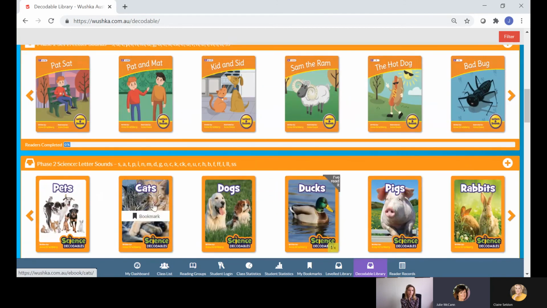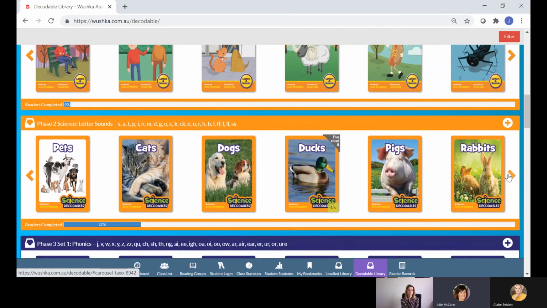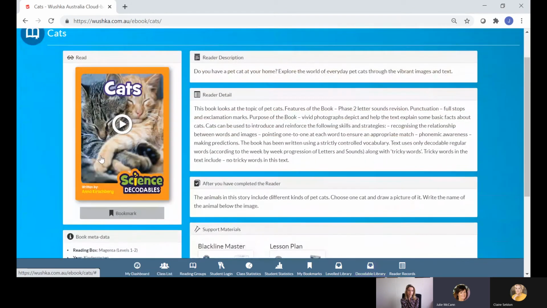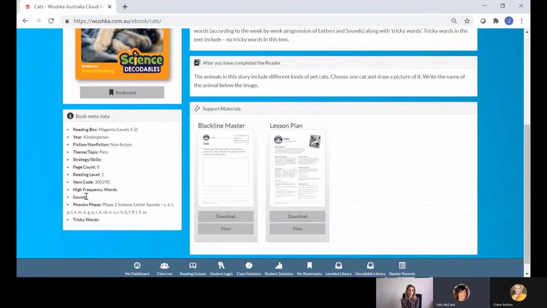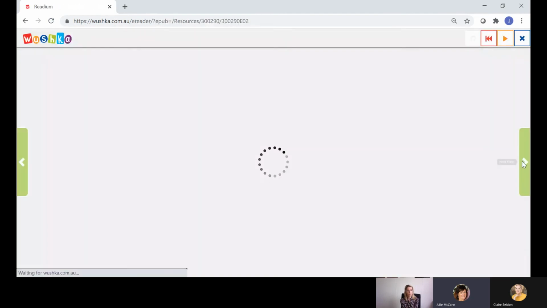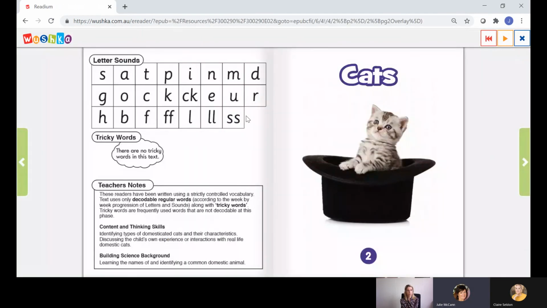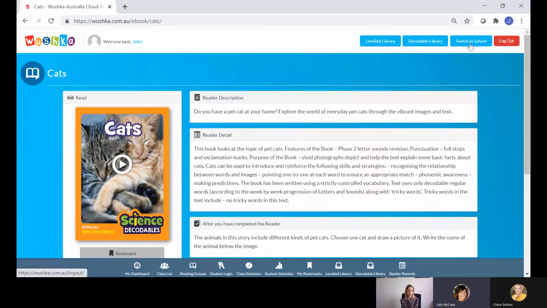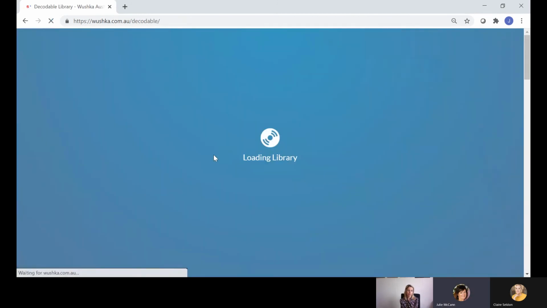And then we go into our science, which are aligned to the curriculum. And they are also revision for those phases. So if you scroll down here, you can see it's not indicating a particular sound because it's covering the sounds for that phase. So open up the book and open the front cover, and you can see it's not particularly highlighted any letters in that book. It's the whole phase. So I'll go back into the library.